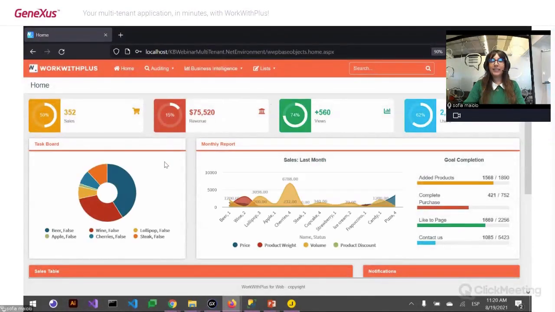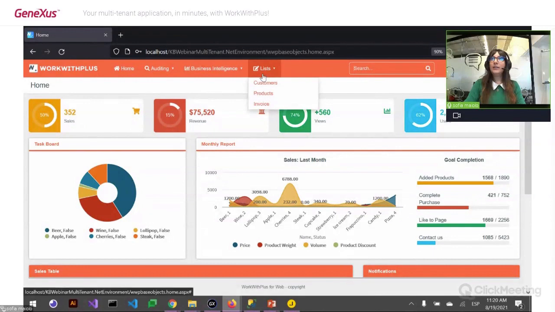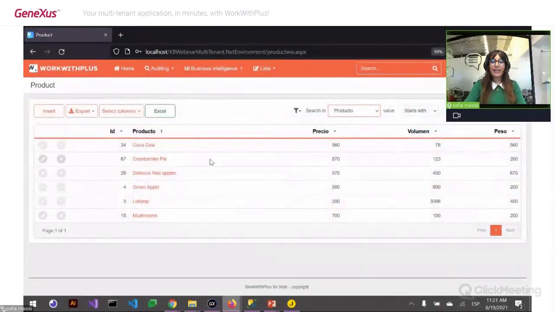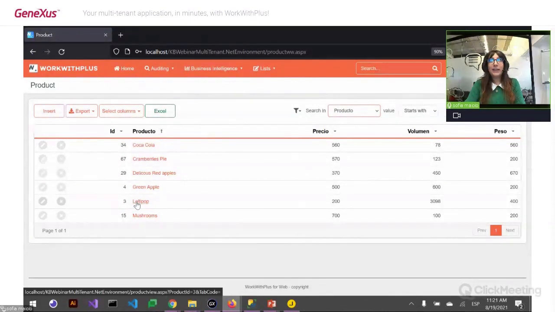I have access with Jaime's user. Of course, this user doesn't have enough privilege to visualize security information, but this is okay. You can customize this. Let me go to the products table. As you can see here, I'm only visualizing those products that are associated to Genexus. I don't see the beer because the beer is associated to WorkWithPlus.